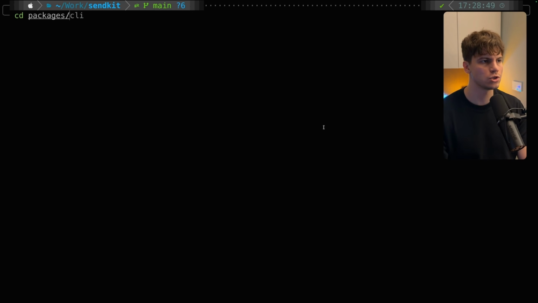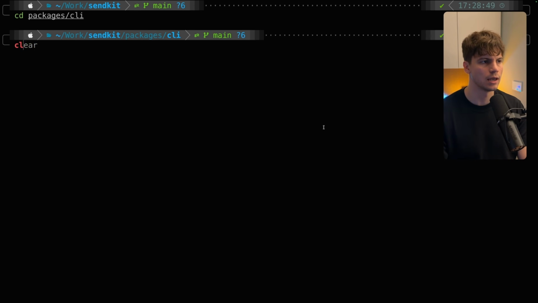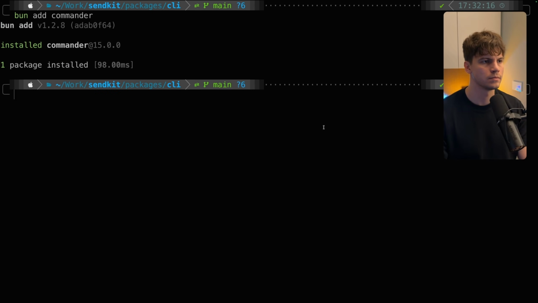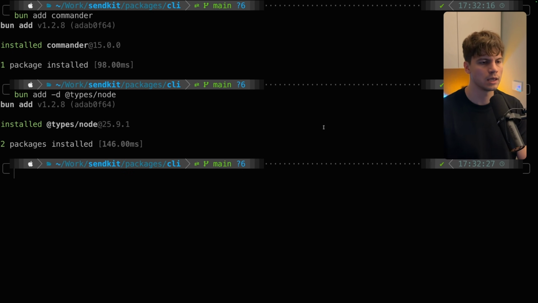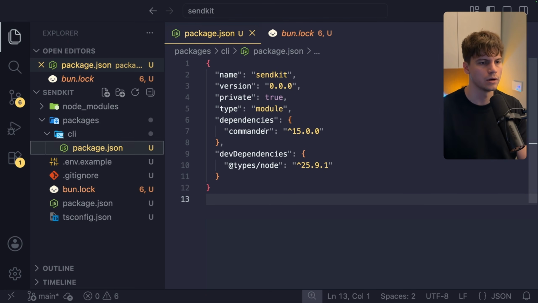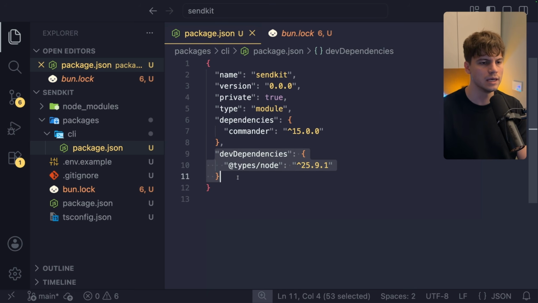Now let's go ahead and install some dependencies in our CLI package. So I'm going to change directory to packages CLI, and I'm going to do bun add commander. Next, let's do bun add -d @types/node. So let's take a look at our package.json in the CLI folder now. In the dependencies, I now have commander, and in the dev dependencies, I now have types node.